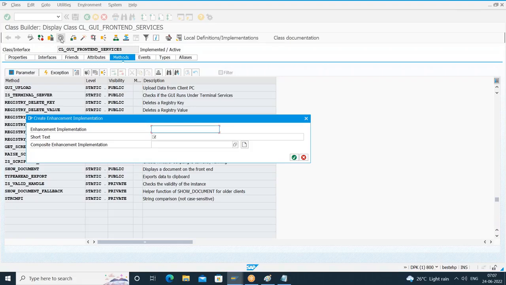Sometimes for some classes you'll get the same message: the component is part of central basis. So again, if the class belongs to central basis, we cannot enhance. The same point: all the standard classes may not be enhanceable. If any class or function module is part of central basis, those function modules or classes cannot be enhanced.